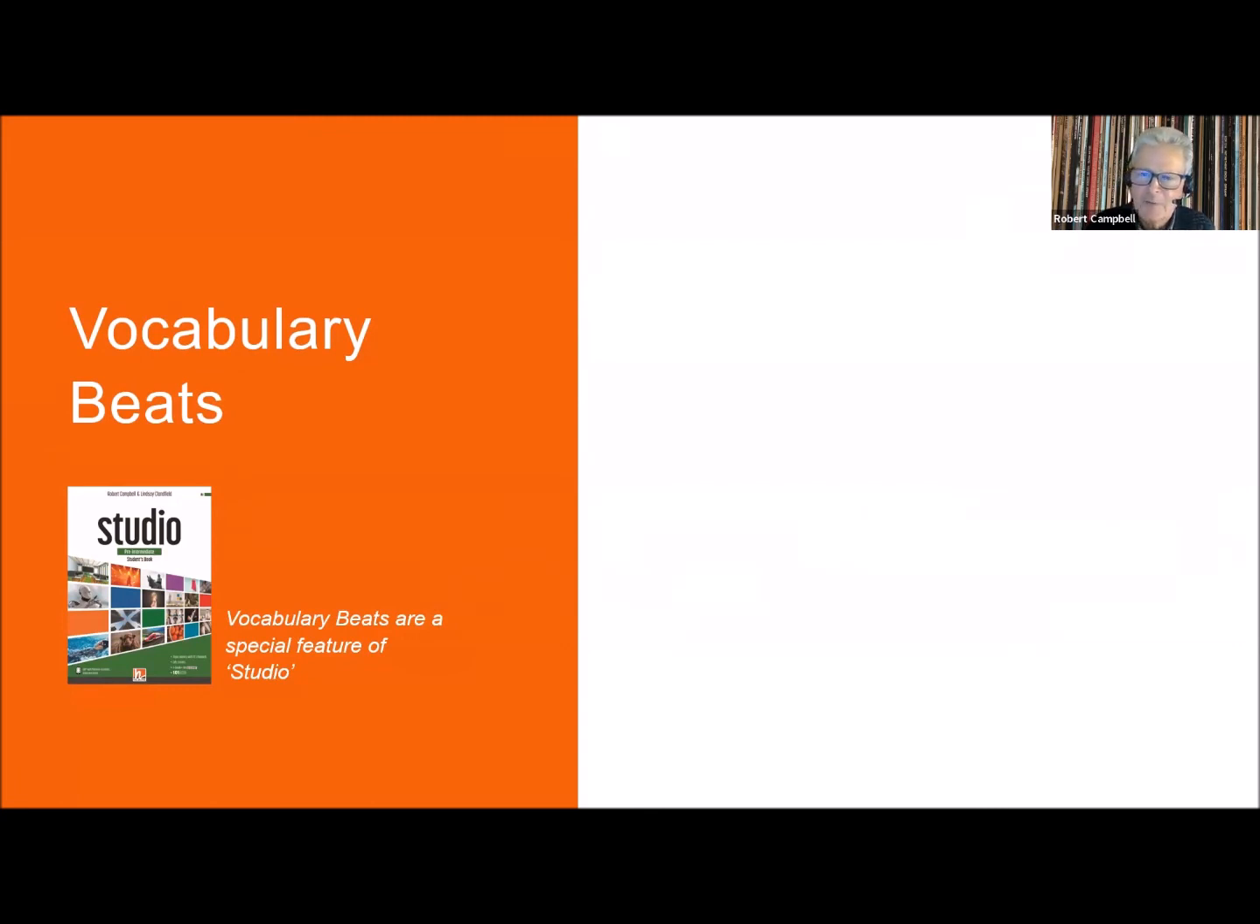And vocabulary beats are basically music tracks with spoken words and phrases for students to repeat. The idea is that they're a fun way to practice pronunciation of words and also the stress and rhythm in phrases and sentences. And the best way to explain how they work is to try doing one.